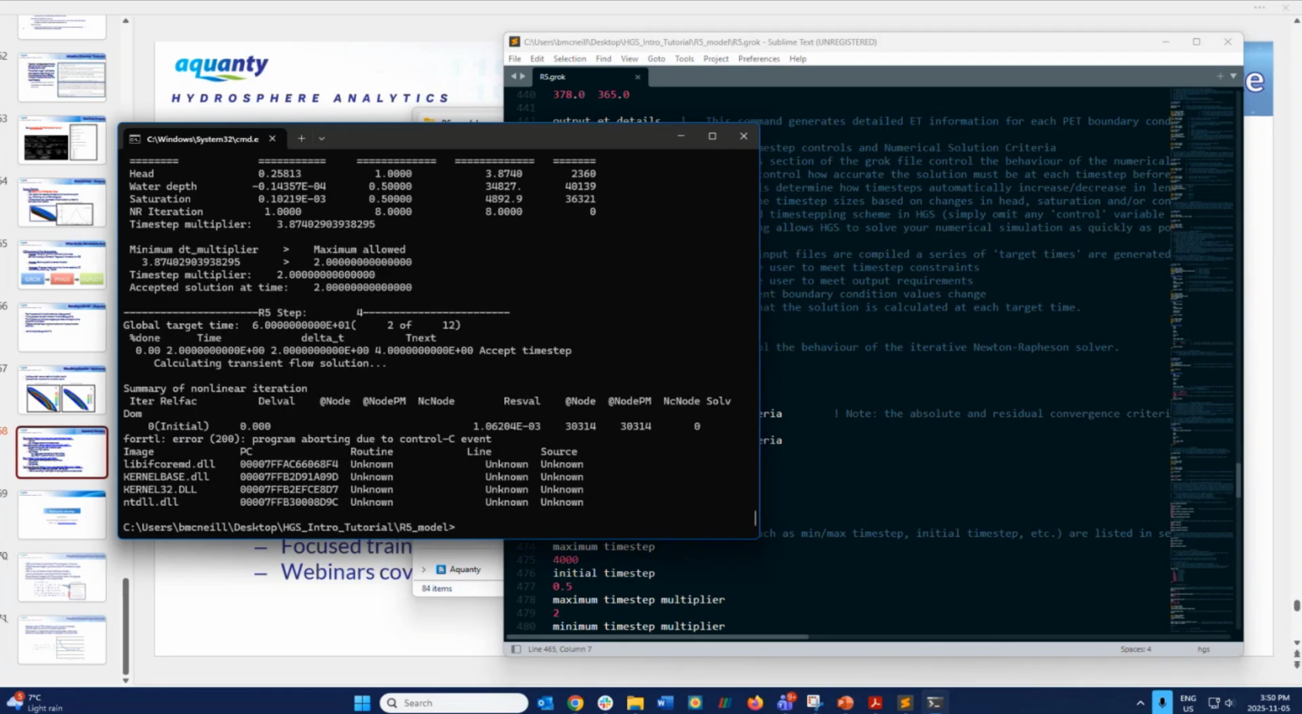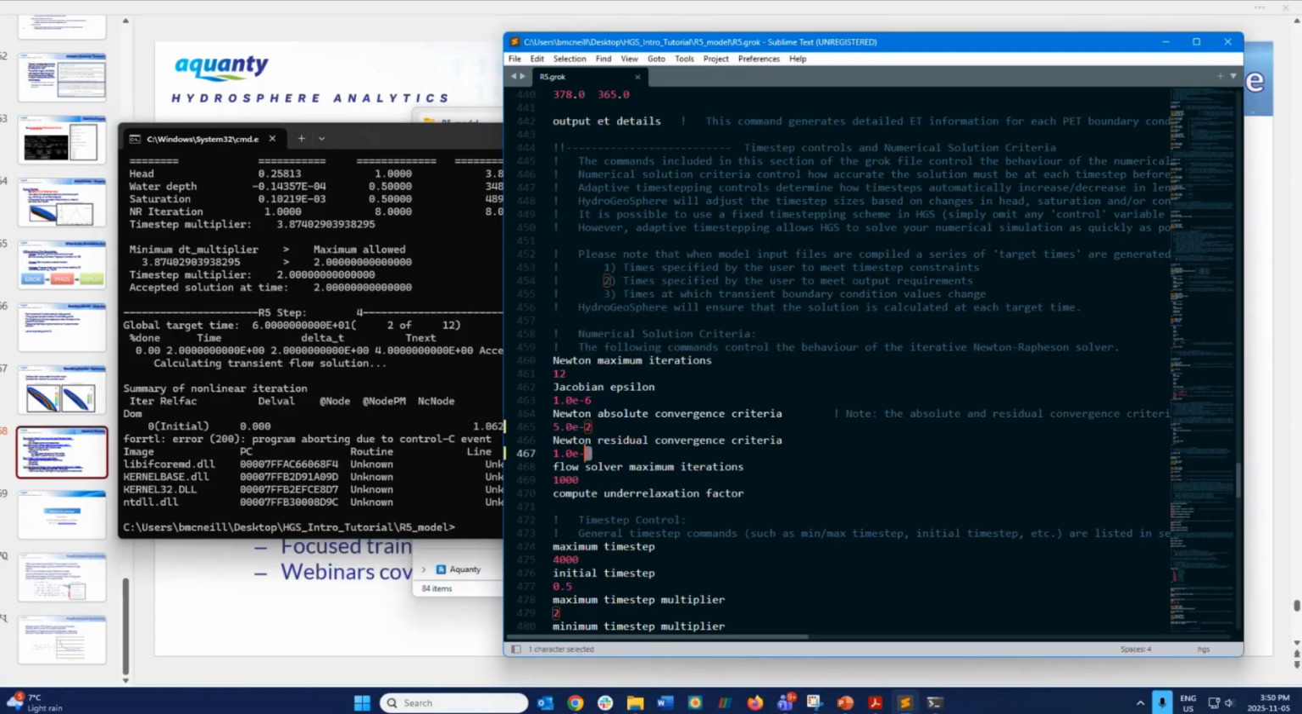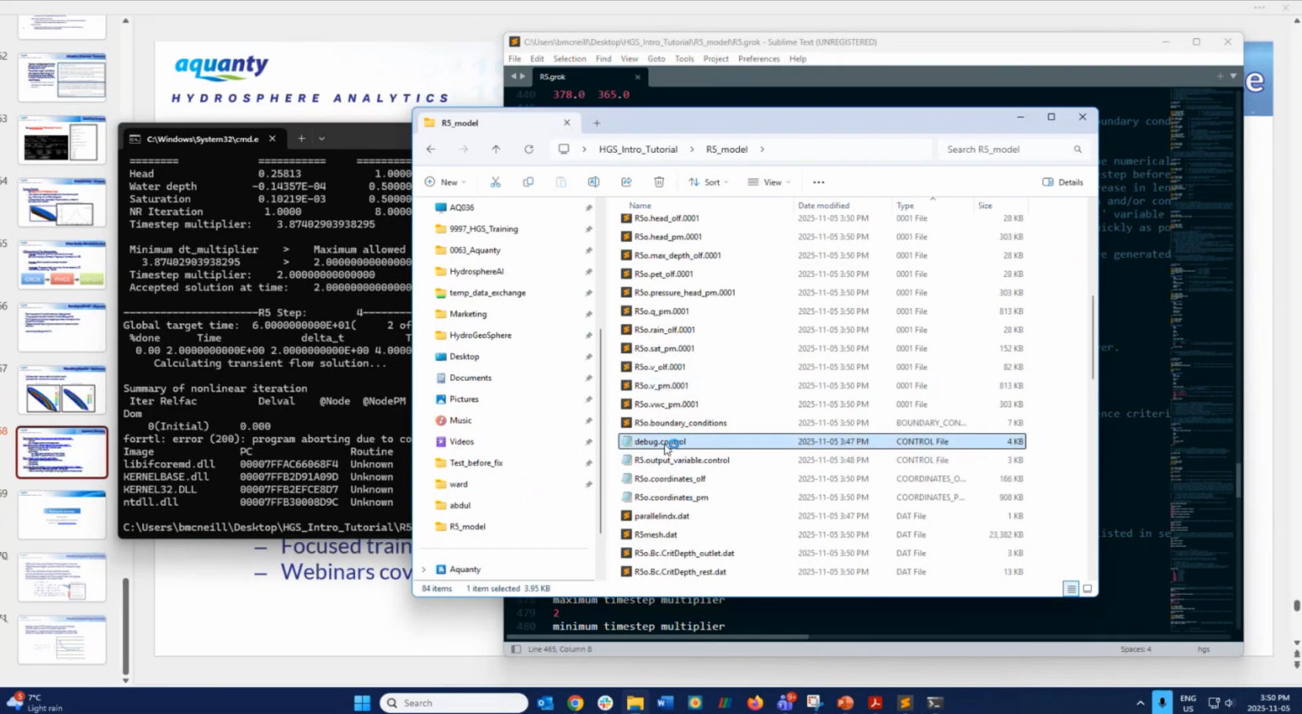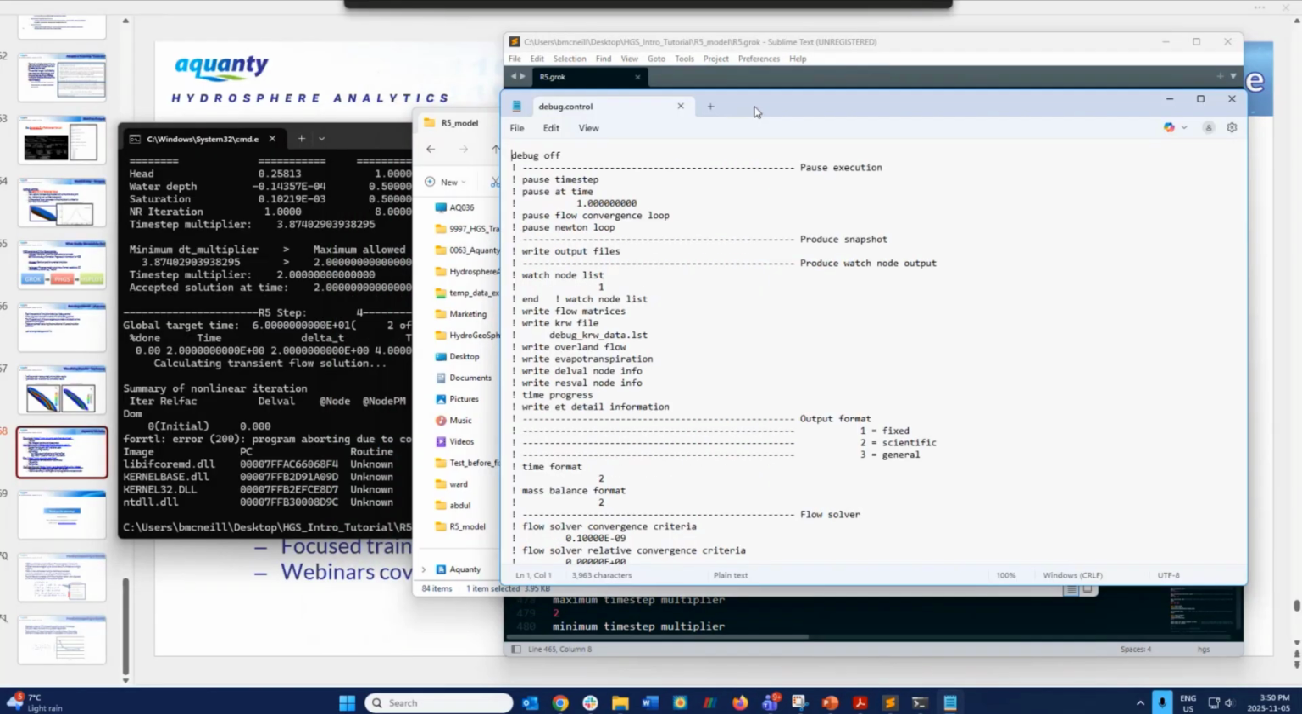I'm just going to press Control-C here, which crashes the simulation. I'm doing this on purpose because I want to demonstrate one other thing. There is a really handy feature that we have called the debug control file. So I'm putting these back to be very, very tight, and I'm going to save the file. And before I run the model, I'm going to open the debug.control. At every iteration of the Newton solver and at every time step, HGS checks this file, and what it first sees is this command debug off, which tells it to ignore the rest of the file.